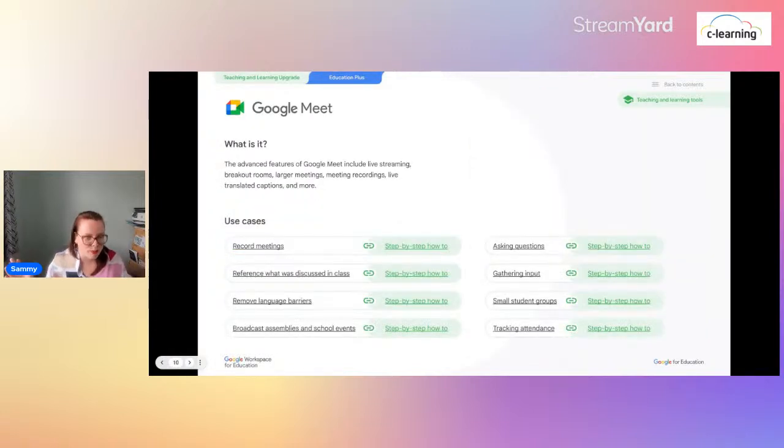And then, of course, Google Meet. Where would we be without Google Meet? I think we owe Google Meet a debt of gratitude for the past few years. But we've got recording meetings, we've got reference what was discussed in class and using a transcript. I myself have a hearing impairment, so a transcript is really essential for me, but also for students who maybe are neurodiverse, neurodivergent, who want to go back to and reflect on certain points, a really powerful feature. Similarly, translations to remove language barriers.